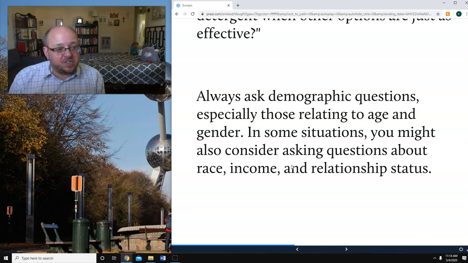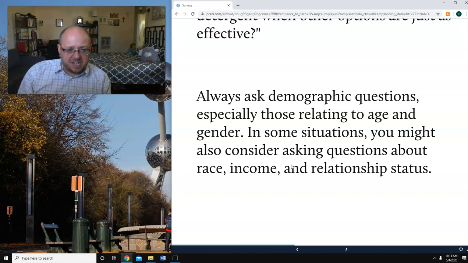You must ask those in every particular survey, I think, right? But in addition, there may be other demographic questions you want to ask. So things like race, income, relationship status, marriage status, sexual orientation, all those might be relevant depending on the kind of product that you're working on, right? So thou must always ask age and gender, right? Other questions might be necessary depending on the topic.